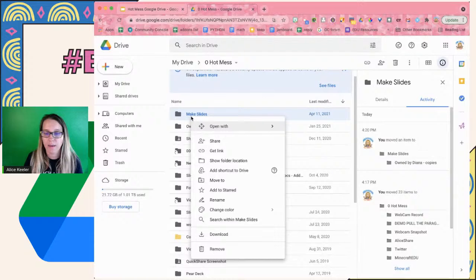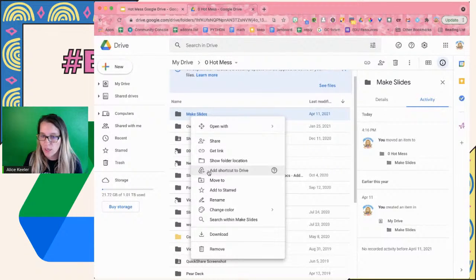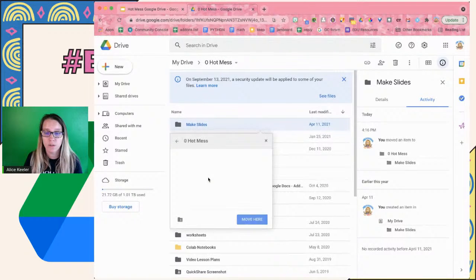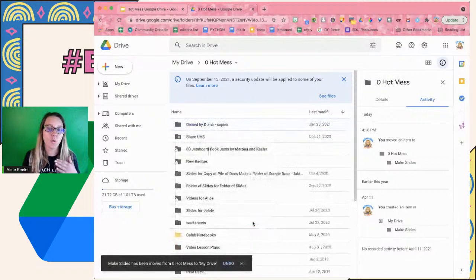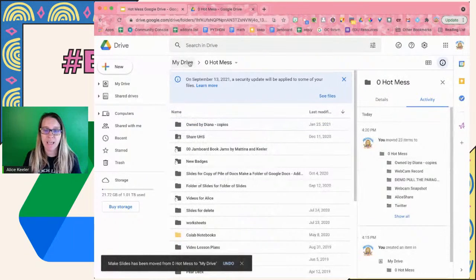So I'm gonna right click and I'm not gonna do a shortcut. I'm gonna move it to, and I'm not gonna put it in the hot mess folder, I'm gonna put it in my drive. So I'm gonna put it at that top level organization, move here. So what I did first is I'm in my drive.